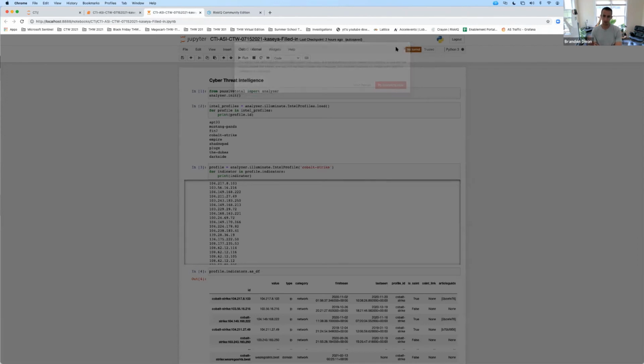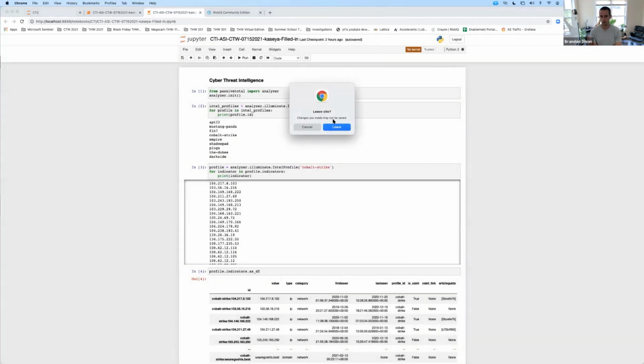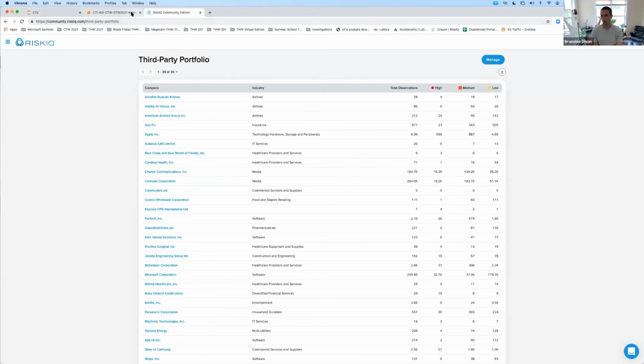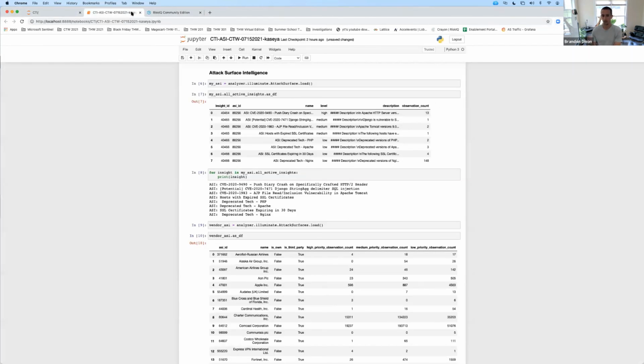But what's important to note here is regardless of whether or not you want to use our interface, there's a way for you to access this information and plumb it into your existing security investments. So what I did here was I used my RiskIQ credentials for our org for what we're seeing. And we had 39 different orgs in our third parties that we're looking at. So it was a little bit more than what you had.